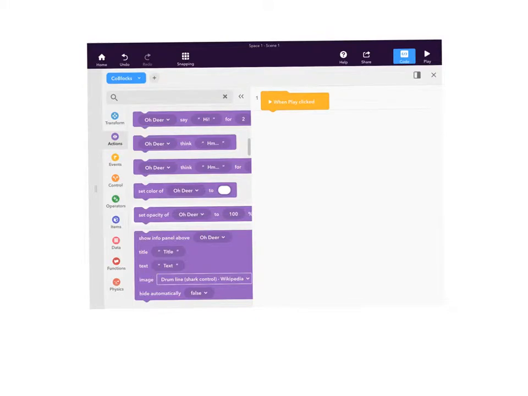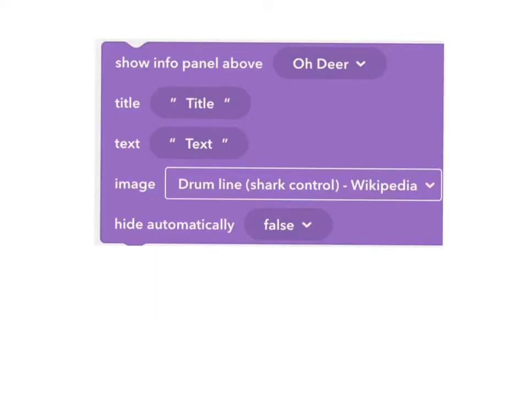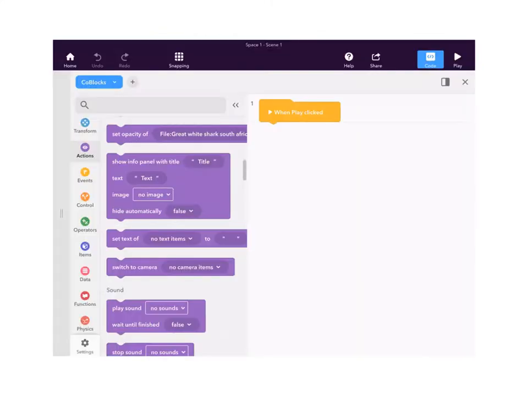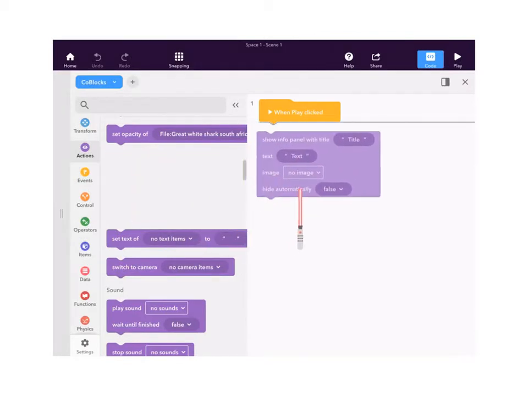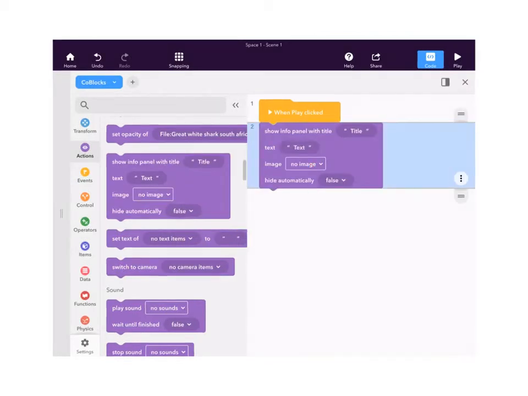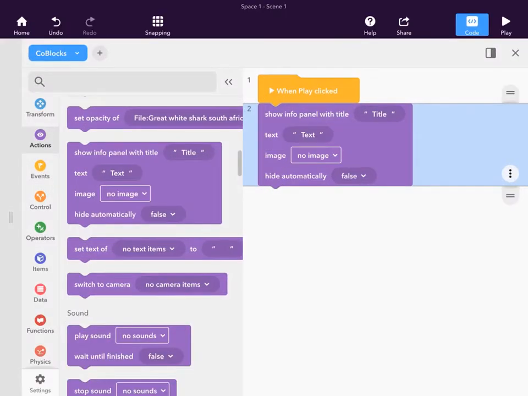Press Actions. Find the fat purple block that says Info Panel. Drag the fat purple block into the workspace. Tap the X in the top right corner.